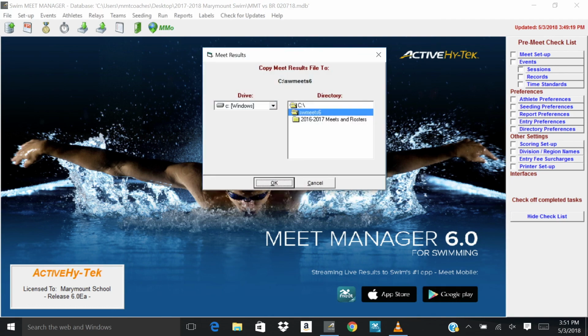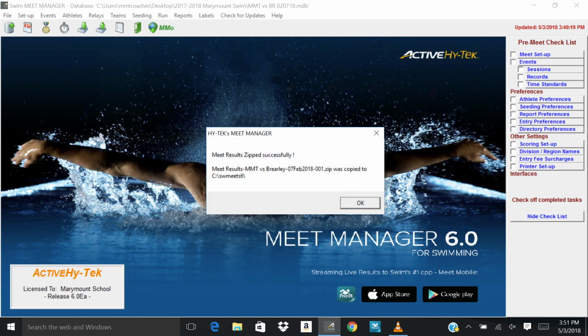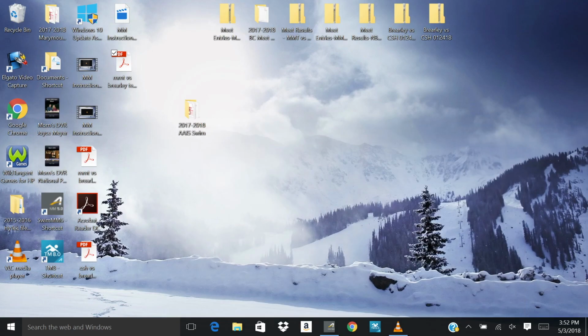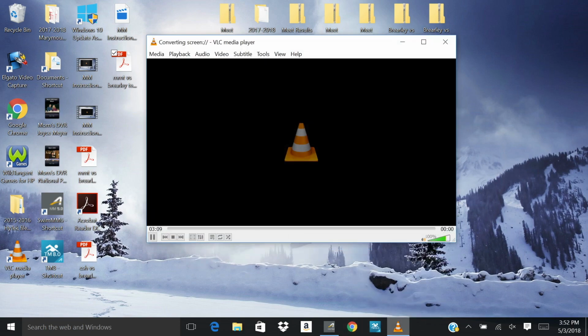And it's saving it to the C Swim Meet 6 file. That's fine. Great. So all you need to do now is go and find that file. You can rename it the meet's name if you like, but that file plus the PDF both need to be sent to the swim chair and the opposing team's coach, and within 24 hours of the meet.